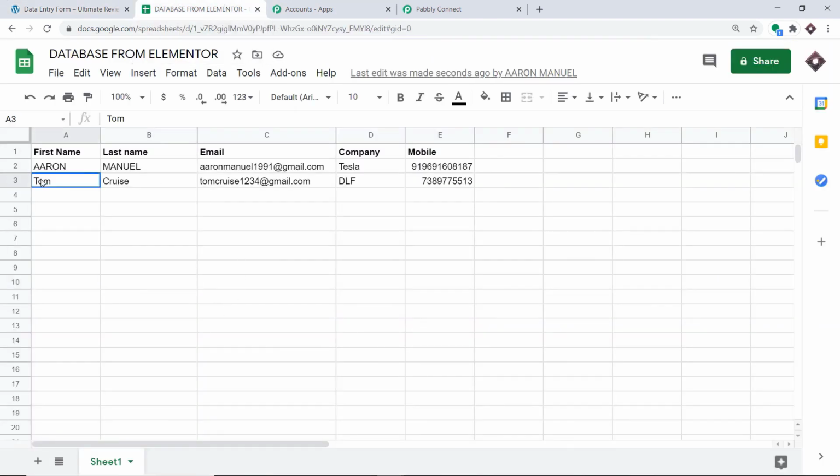Okay, so we do have the name, that is Tom, the last name is Cruz, this is the email, this is the company, and this is the phone number or the mobile number. So our integration is working absolutely fine. This means anytime a form submission happens in Elementor, it will be reflected as data in Google Sheets.